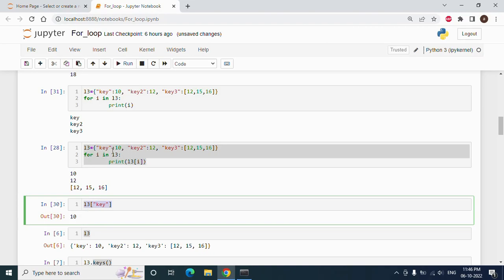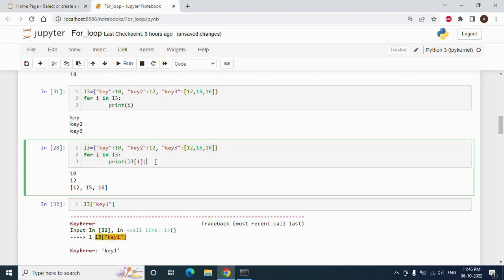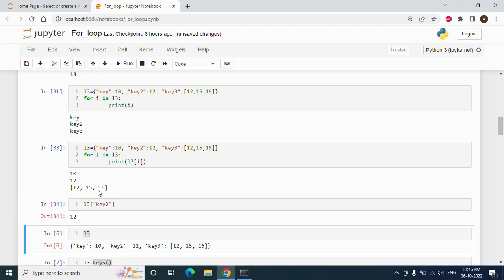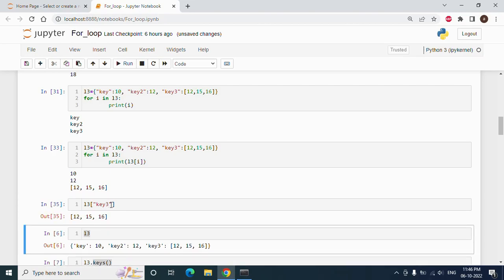So what are the key values? Like key 1 is 12. We need to again do this one. Then only it is... sorry, there is no key 1. That's why it is same. Key 2 is 12. Now key 3 is 12, 15, 16.